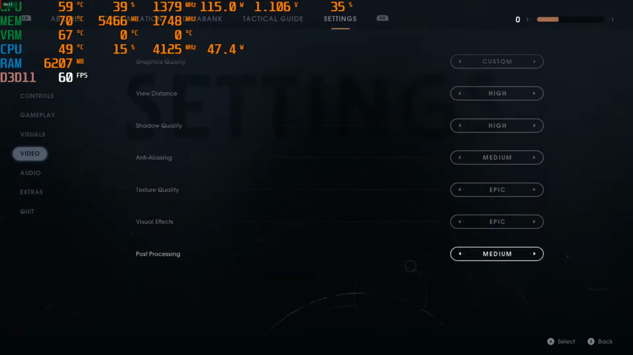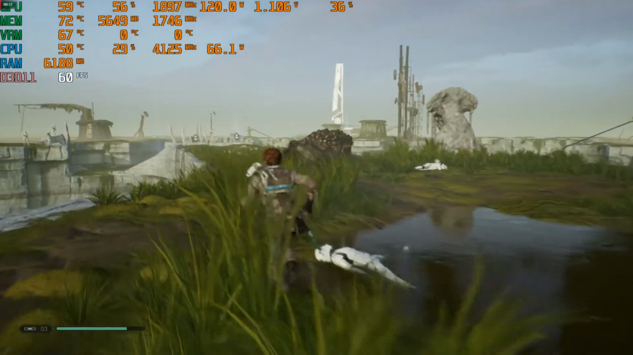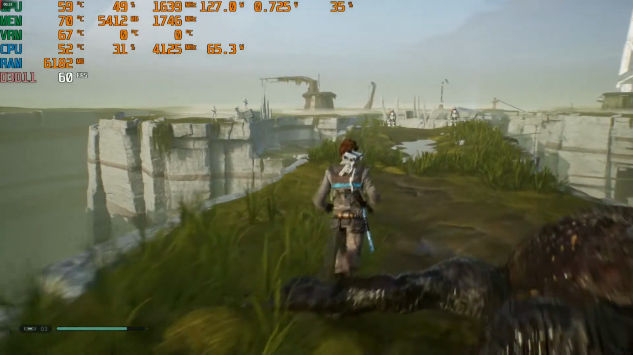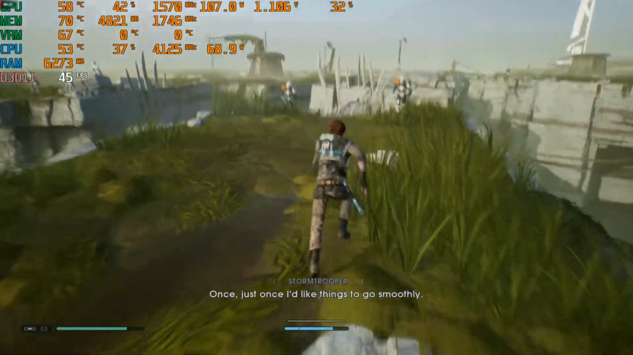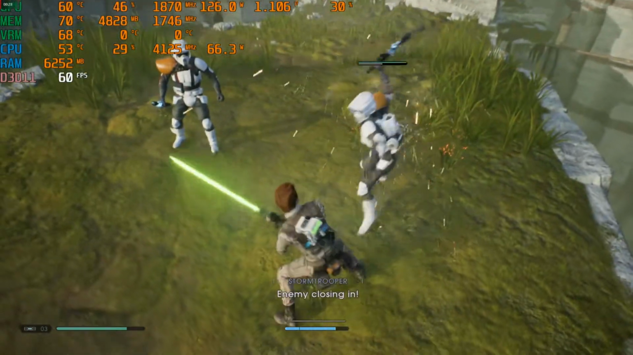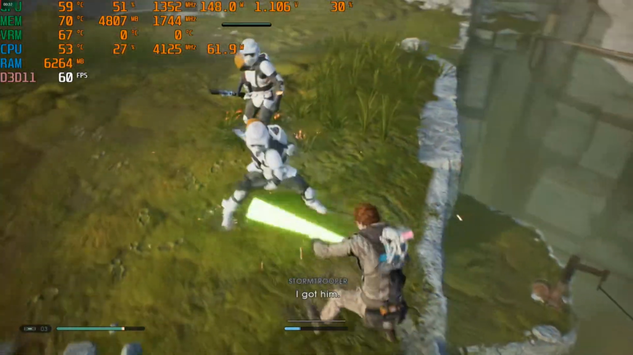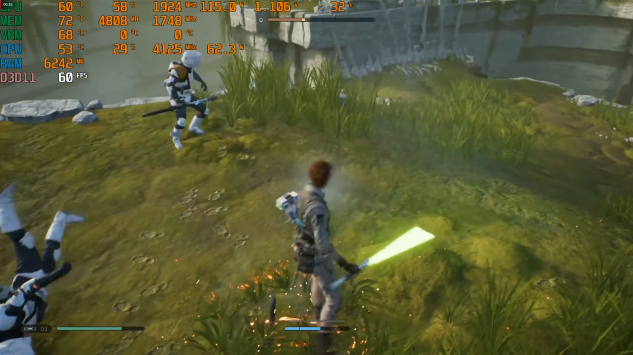So here we are with Jedi Fallen Order. It's a Star Wars game, the recent title from 2019. It has known issues with frame dips, as you can already see. The PC port has frame dips and stutter. Nothing can solve this unless you cap the game at 30 FPS.